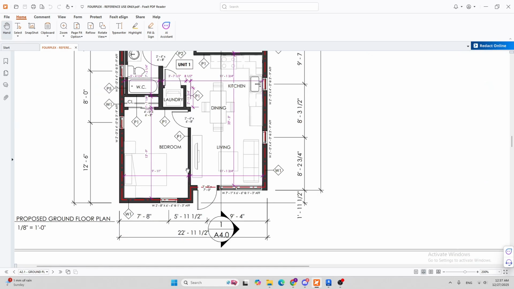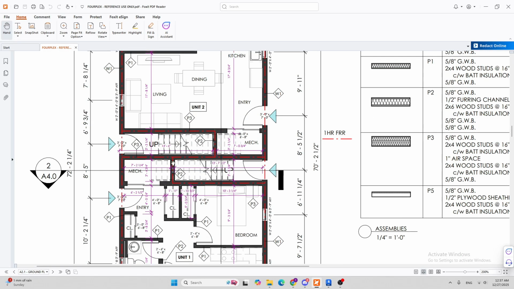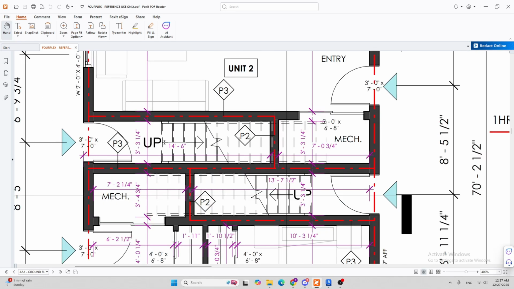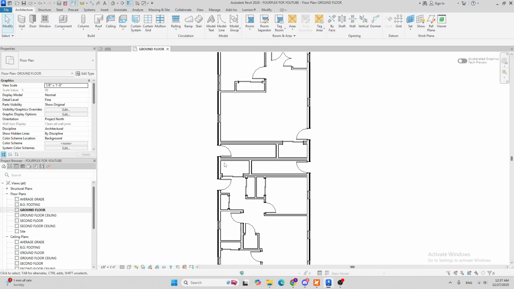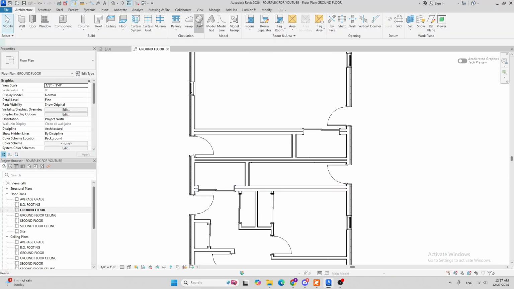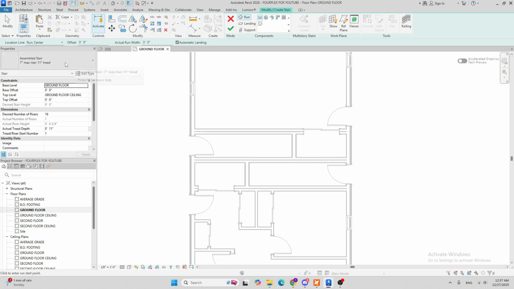So let's go on the ground floor first. It starts from here all the way here, and the width of the stair is 3'3" and a quarter inch. So I'm gonna go to the stair command right here, and it says here assemble stairs, 7 inches max riser and 11 inches tread. You can change the dimension of it, but I'm just gonna leave it as it is.